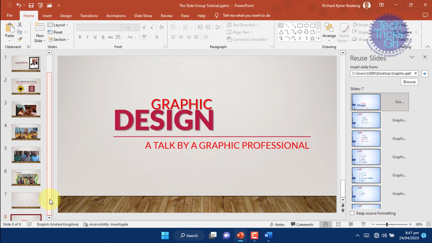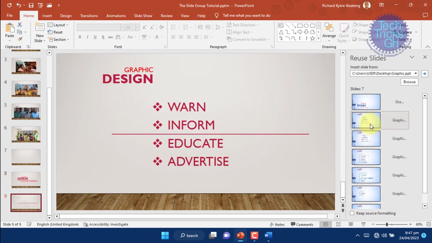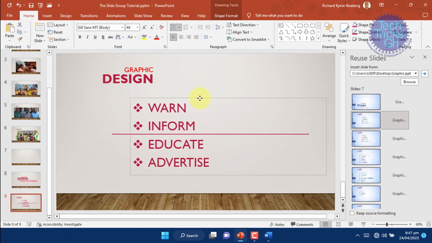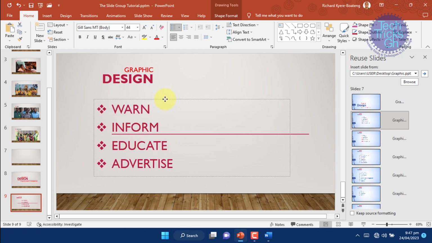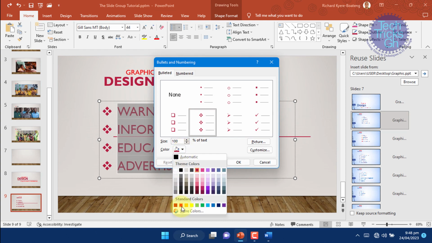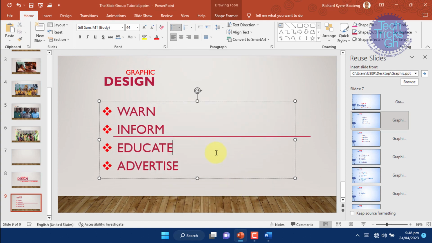We will do the same for this slide. By selecting the slide we want, drag the placeholder to reposition it and align it to the left. Change the bullet color to introduce harmony into the slide.